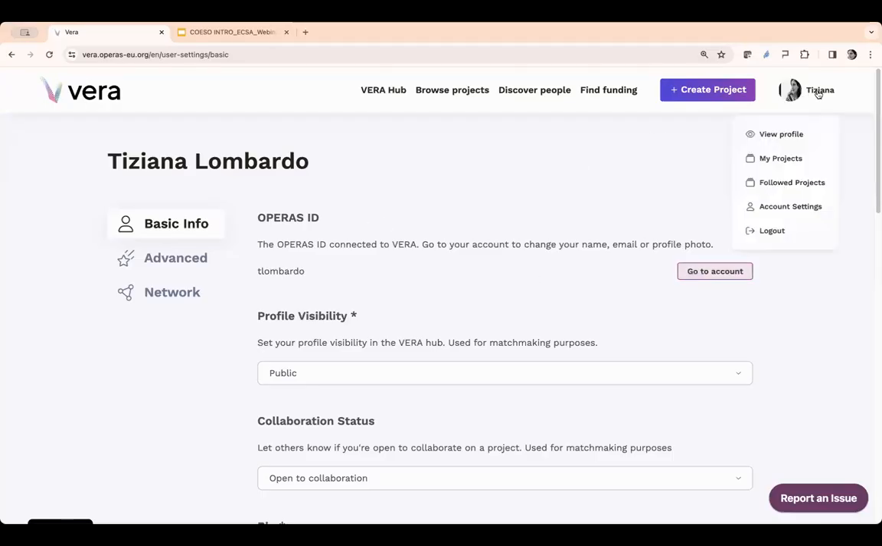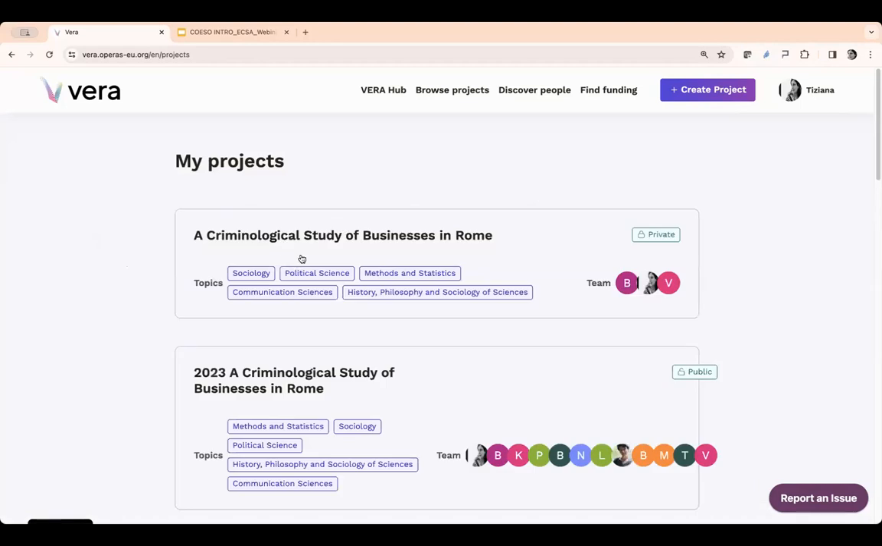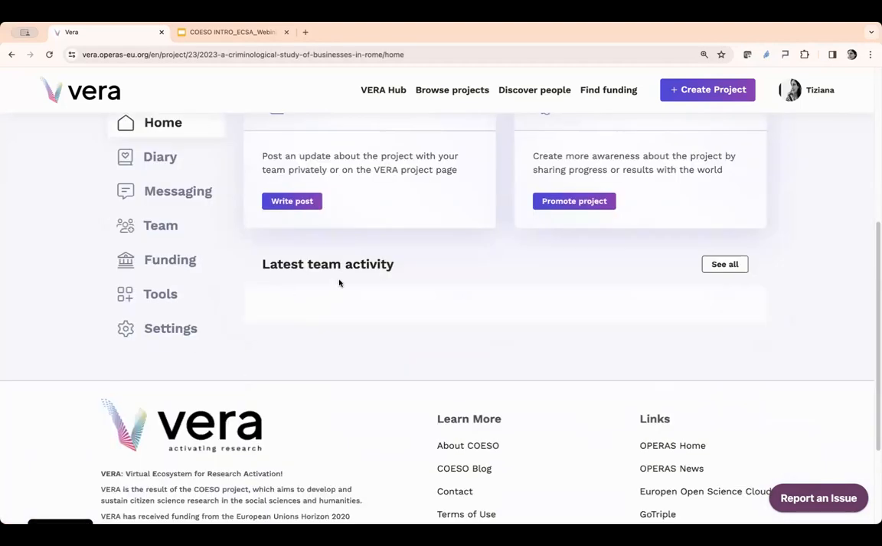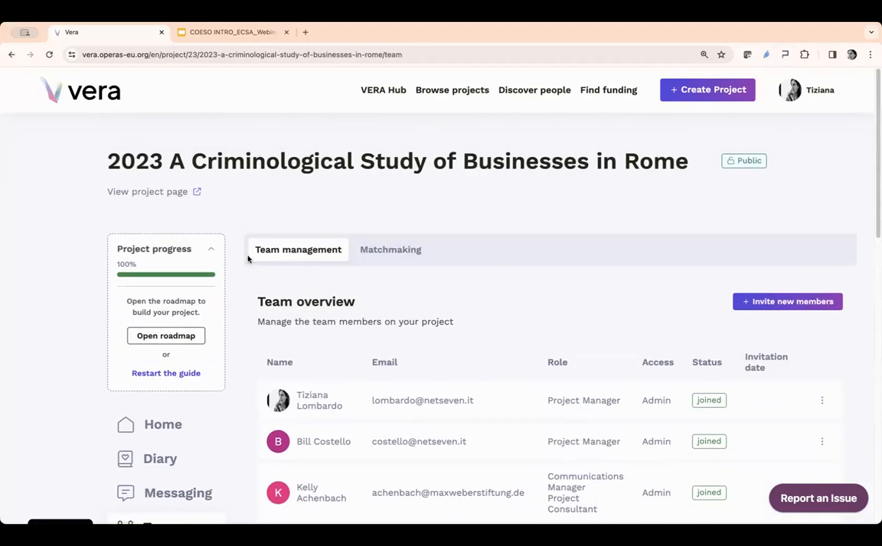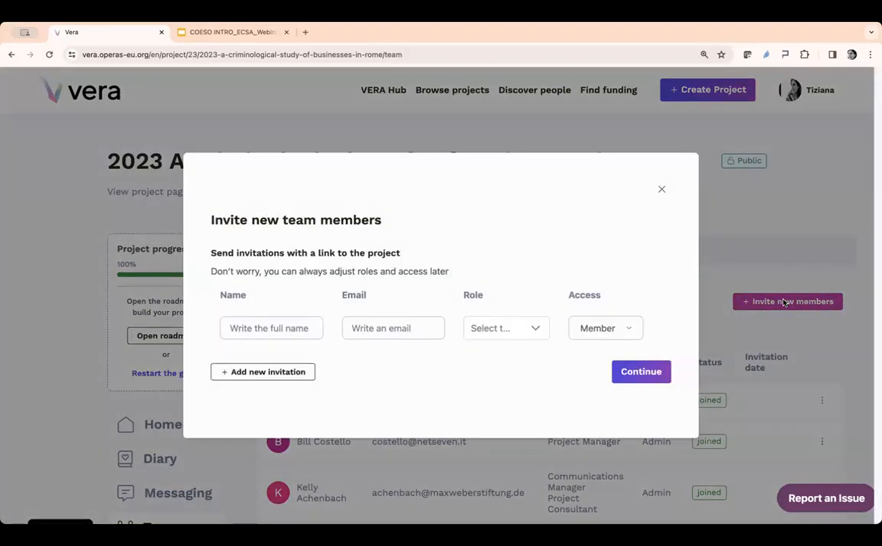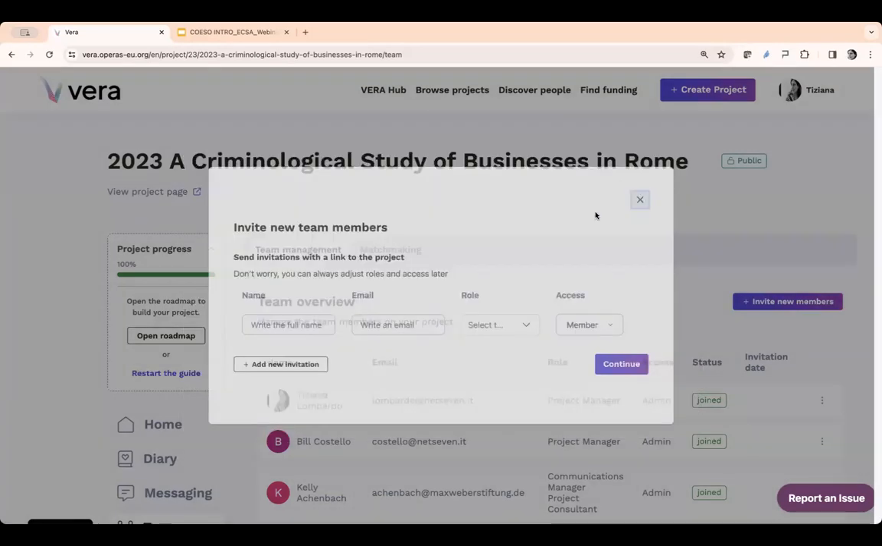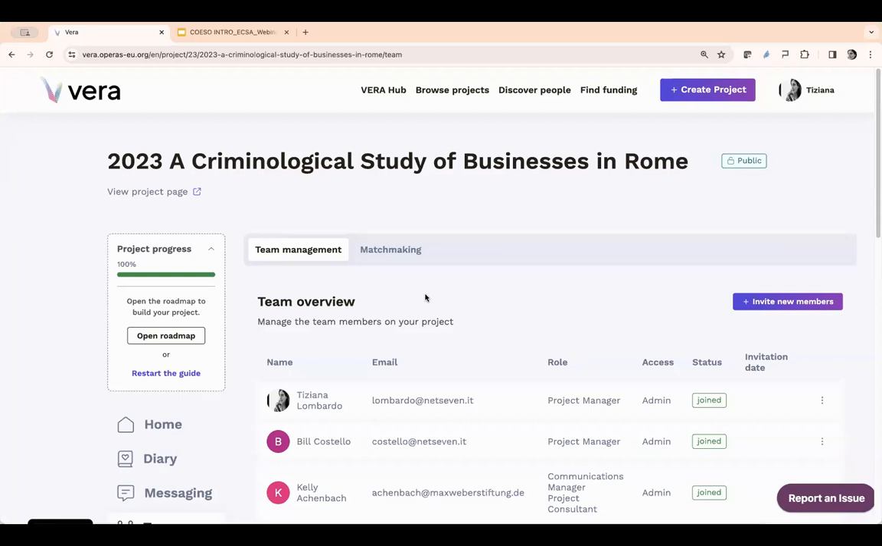So you go into your project, and here you go into your team section, and you can invite new members. Here you write the name of your team member, the email, you select the role and the access right, and then you click on continue, and this person will receive a message to then create the account on VERA and be able to access the dashboard. Okay, thank you.